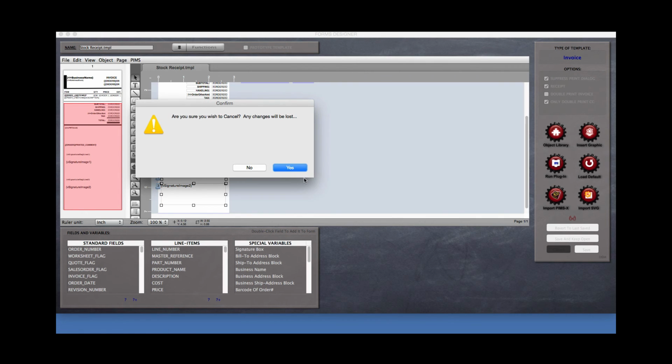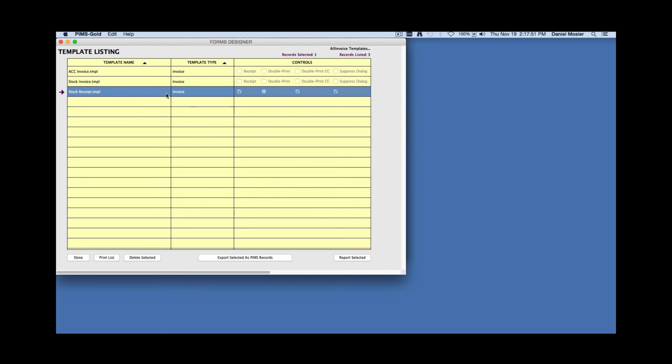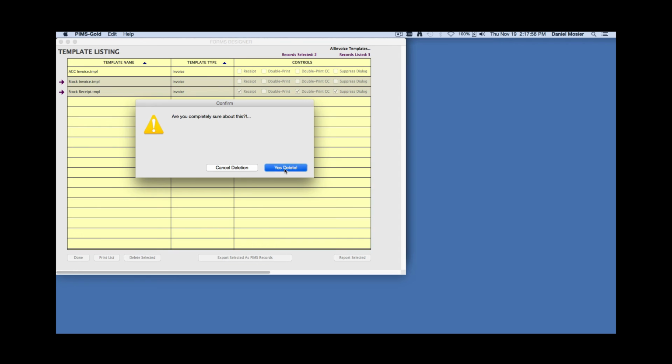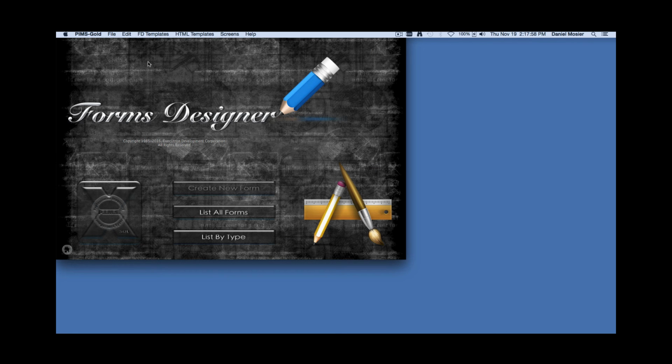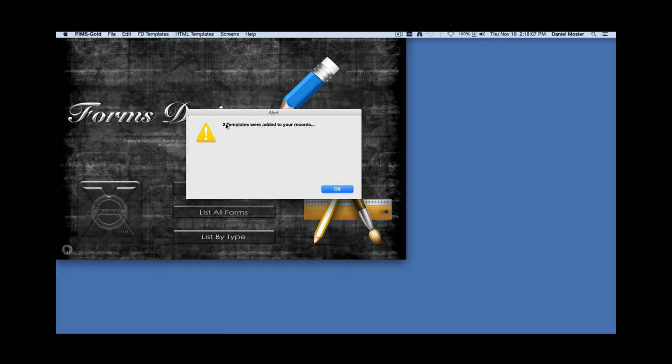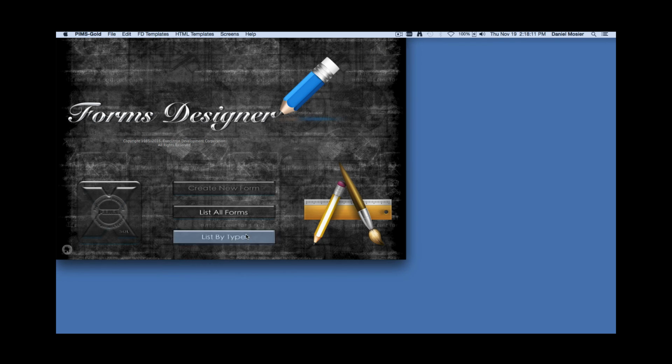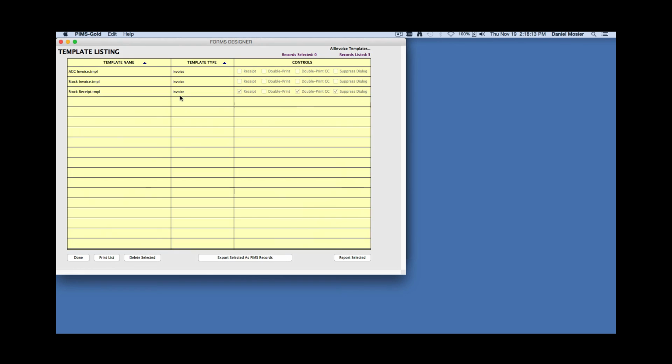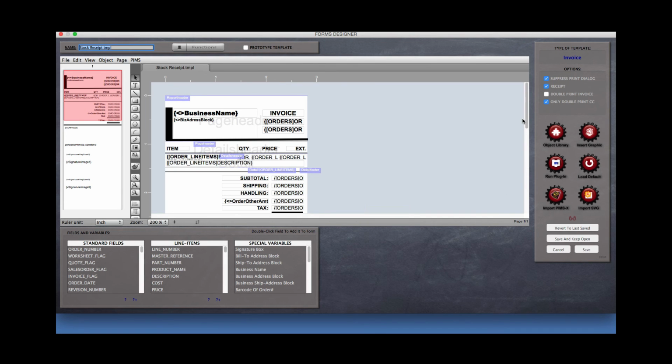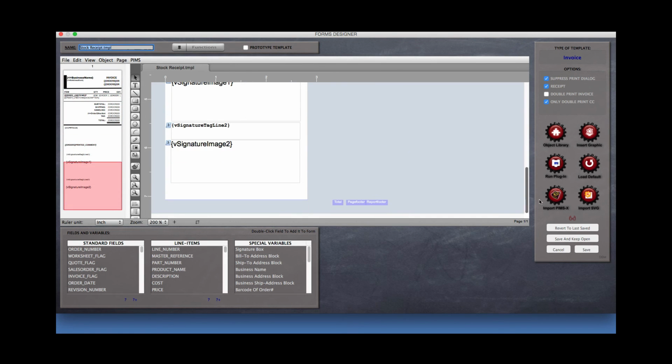And I just mentioned about deleting them. Here's my 2 stock ones. I can just click here, hit delete, and then I would simply come up to my Forms Designer templates and say generate stock templates. And it will replace the 2 that were missing. Now if I list by type, I go to invoice, I'll just pick this one back up. There it is, and here are the new fields.